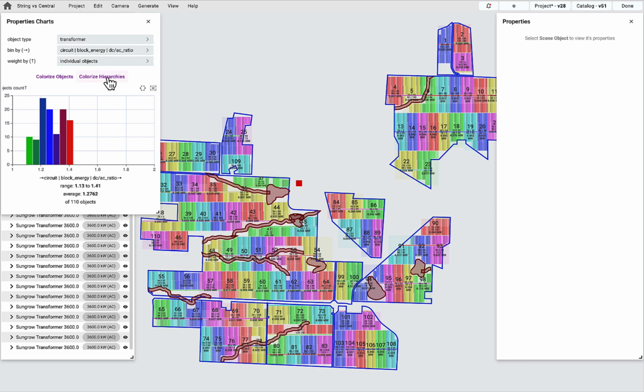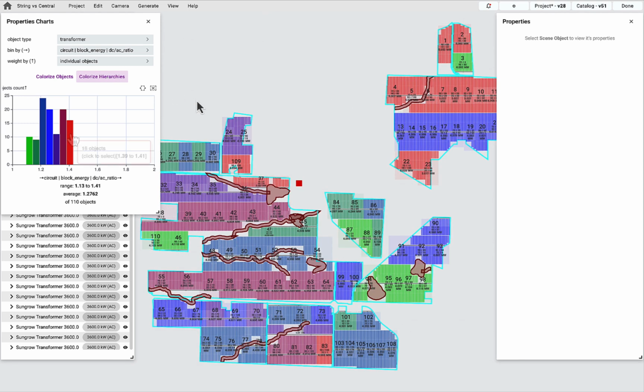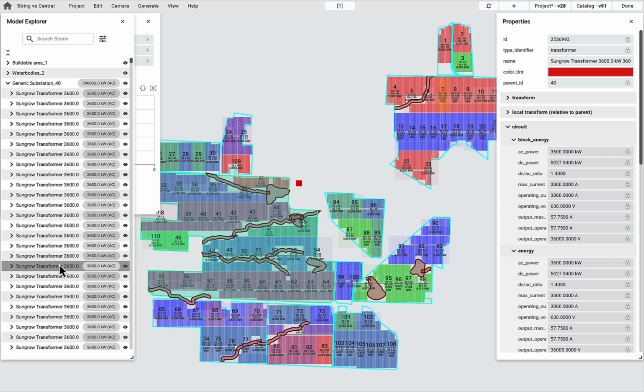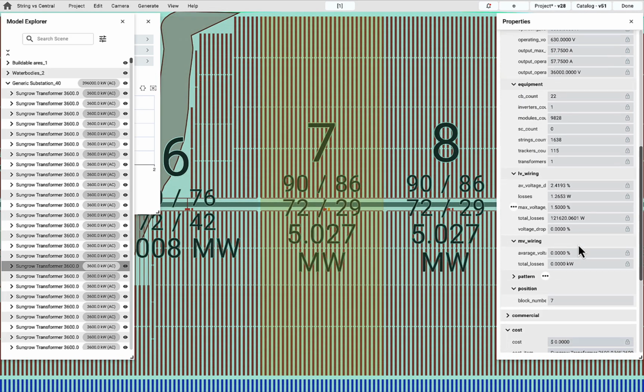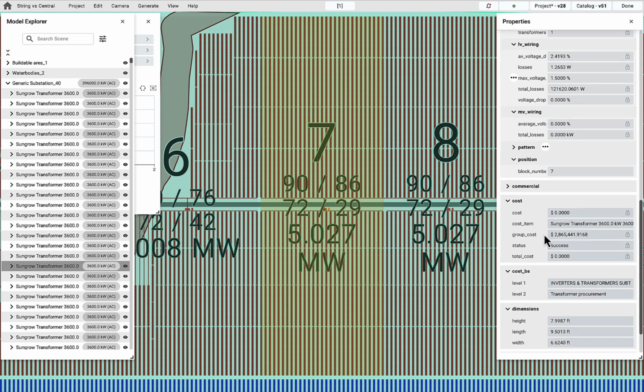ILR ratio, and I can colorize my hierarchies. So I can see the blocks with the highest DC to IC ratio and the blocks with the lowest DC-IC ratio. The same works for the cost. I mean, as I said, again, data is being accumulated. If I select my transformer in here and I go down to the cost information, we will find this parameter called group cost, which basically includes all the cost of the children connected to this transformer. So in other words, this is the cost of the block.